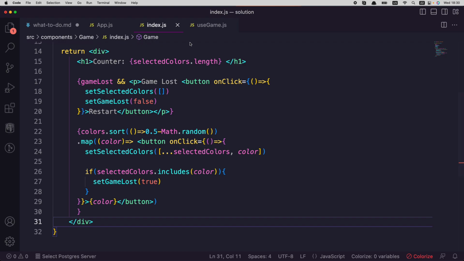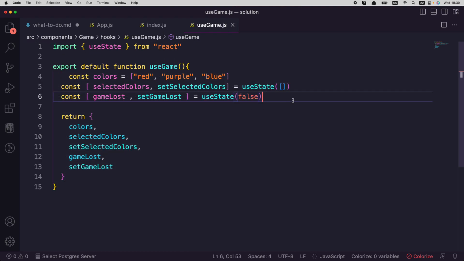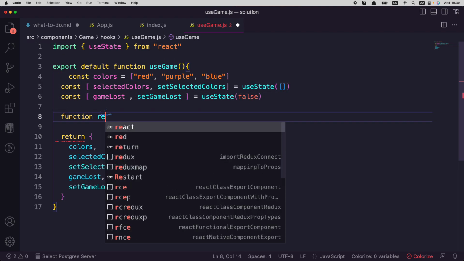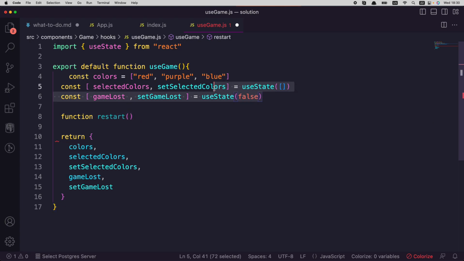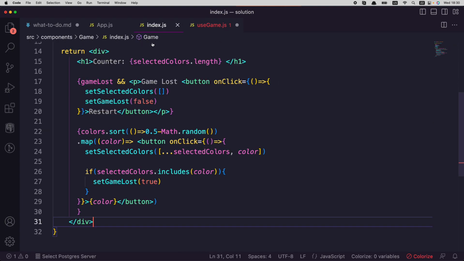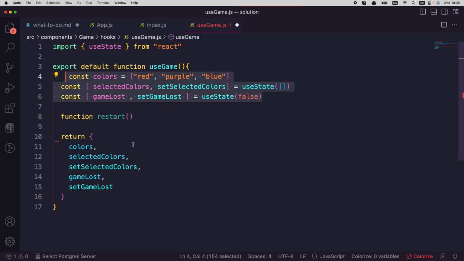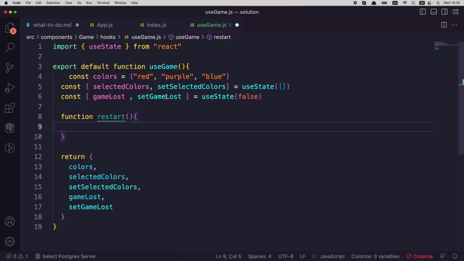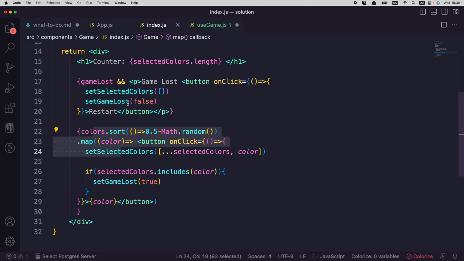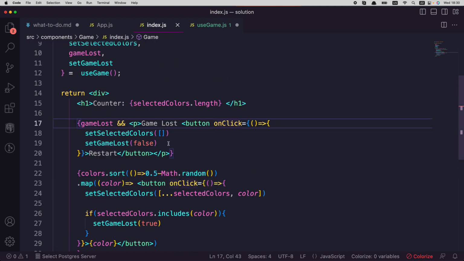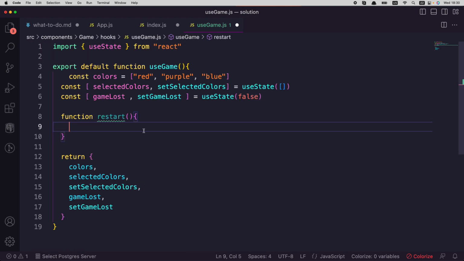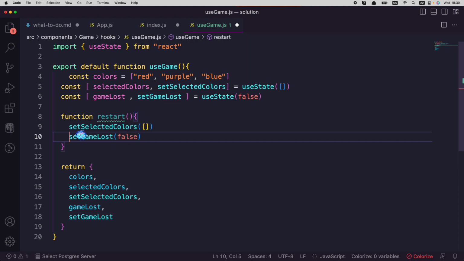We can have also the functions here that modify this state. So I don't have to define them here on the UI. So how do I do that? Well, the restart function, we talked about it, and it's gonna do these two things. So set colors to empty array and set game lost to false.